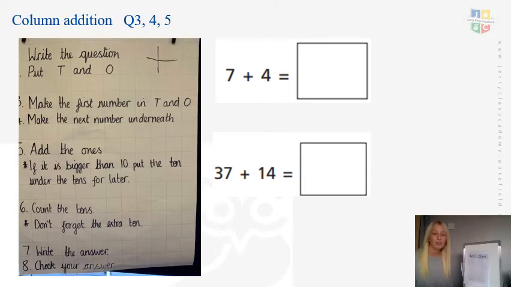Okay, now we're going to have a go at the next one, and practice together one that has adding tens and ones together. So remember, the first step, I'm going to use the steps off the working wall, is to write the question. 37 add 14 equals something. We always write that down to help us remember the numbers that we are adding. 37 add 14 equals something. Do you remember our next step?